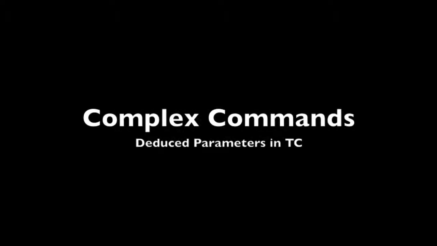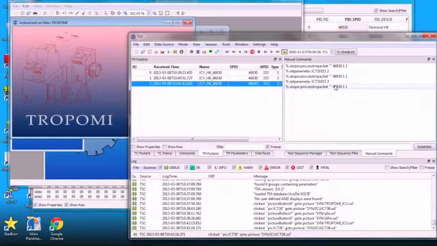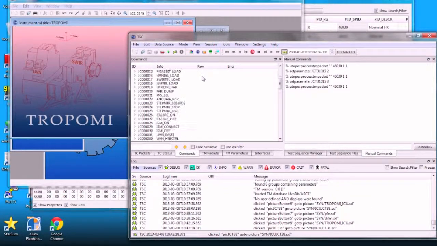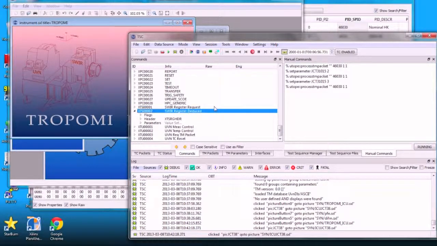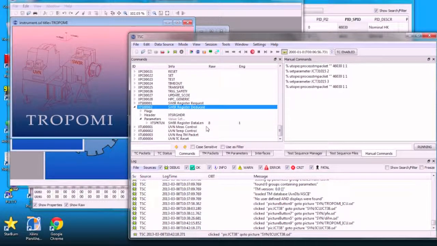And now we're going to try looking at some rather complex commands that are defined for Tripomi. There's an interesting case for the sphere where it has to upload a variable number of registers, and the registers have an address. There's an interesting way that we can do that, which is actually something that only this system can do. And it's called using deduced parameters in TSC, and this is useful if you just want to reconfigure a limited number, not all the registers, but only a few of them.